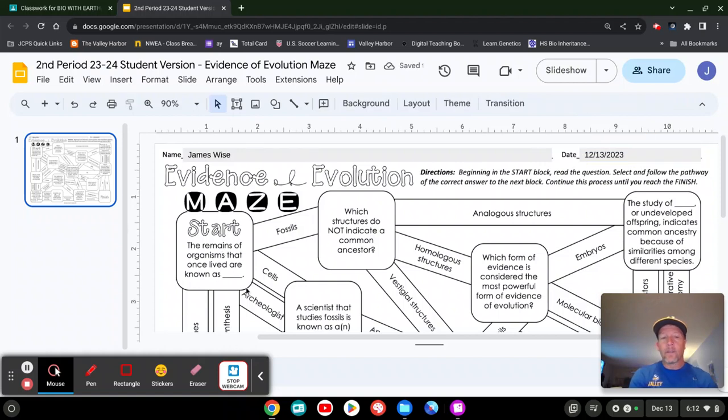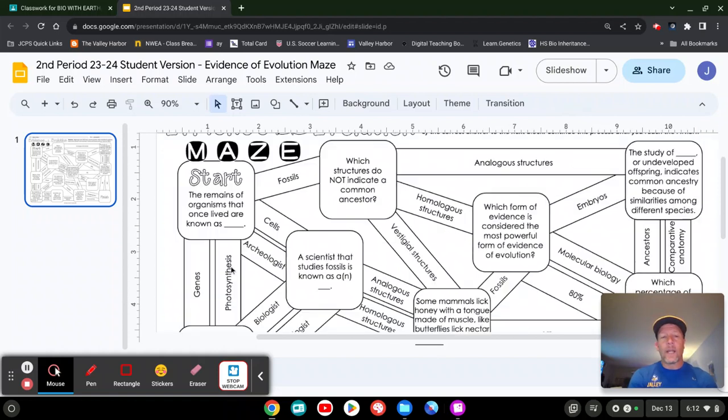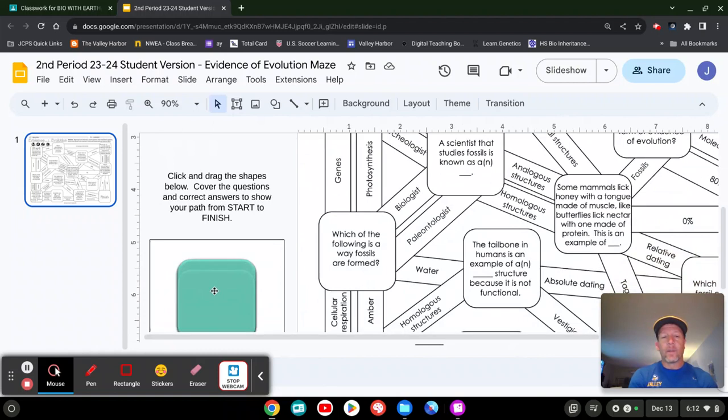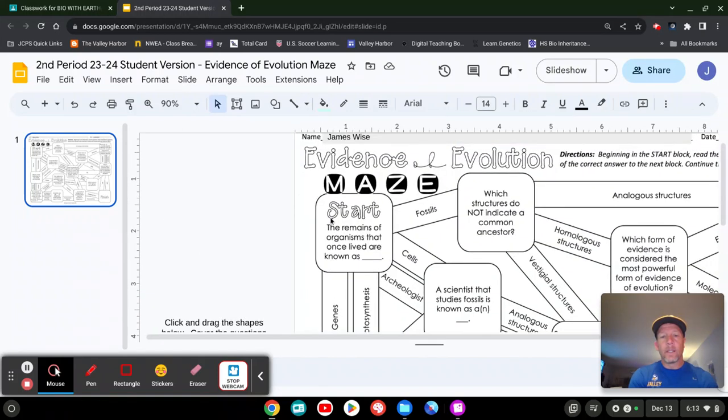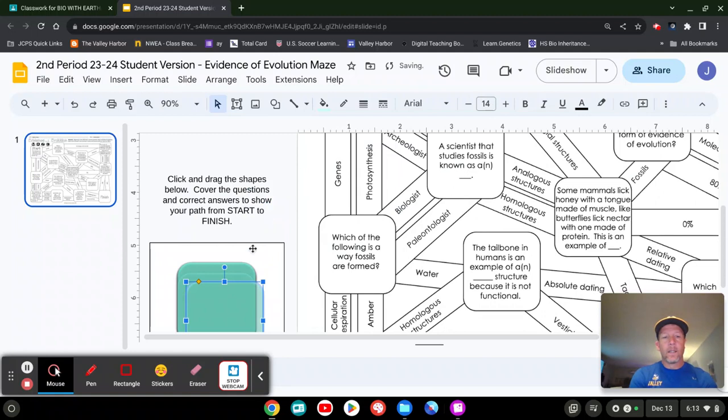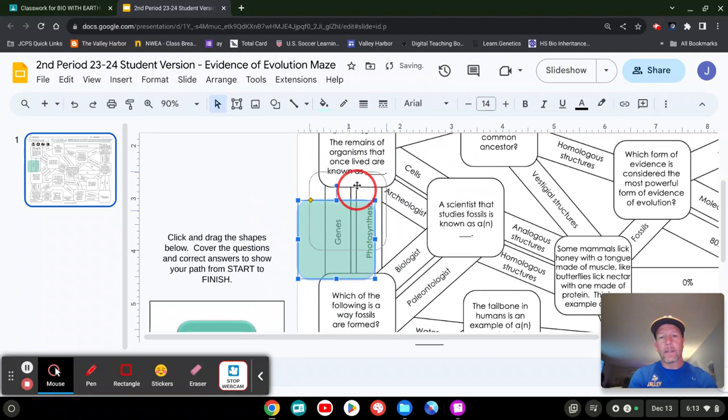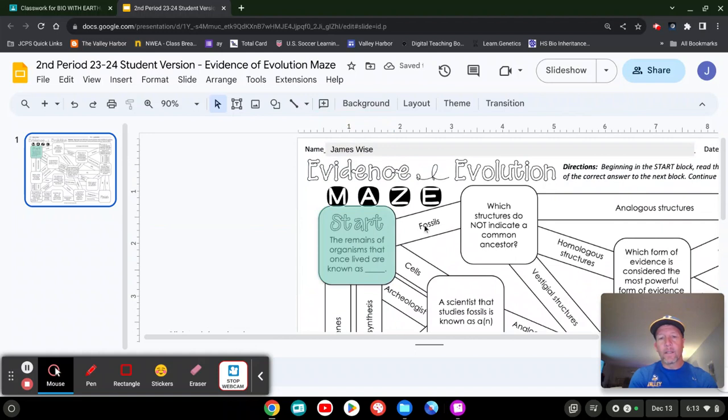Then I will go to my start and I read the question. It says the remains of organisms that once lived are known as. So I need to go over here and get this box. Control C. I'm going to come up here. Control V. And then I'm going to drag it. And I'm going to keep dragging it till I get it into the right space. And once I'm there, I'll click off of it.